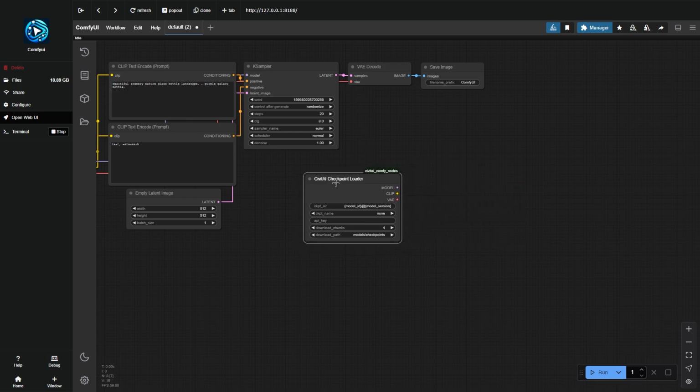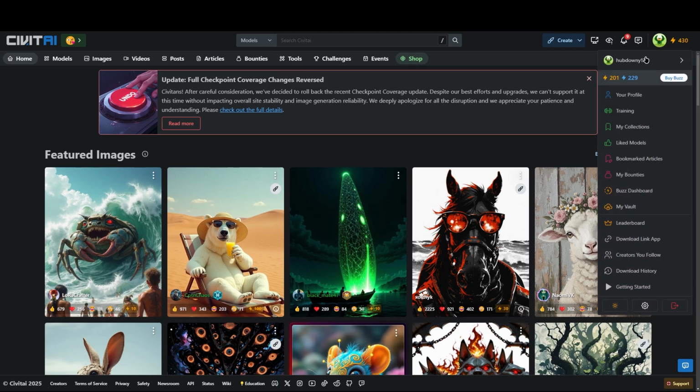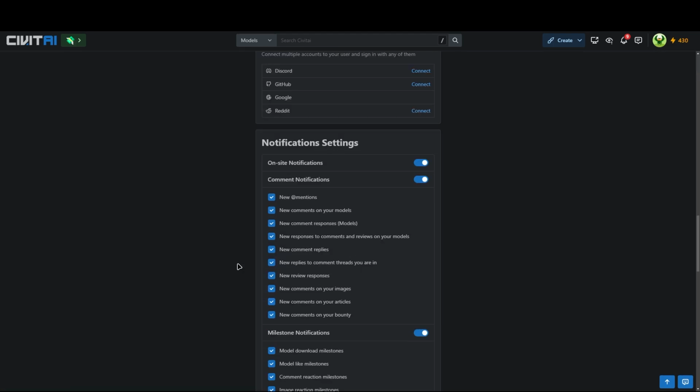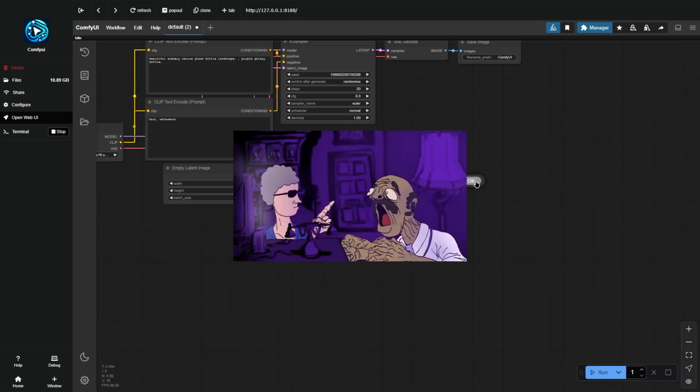Now to download a model, you'll need a Civitai API key. For that, head over to Civitai. And yes, this is only one-time work, and you do not have to do it again and again. Click on your profile and click on Settings. Scroll down and click on Add API Keys. Give it a name and copy your API key. Go to Pinokio and paste it here.